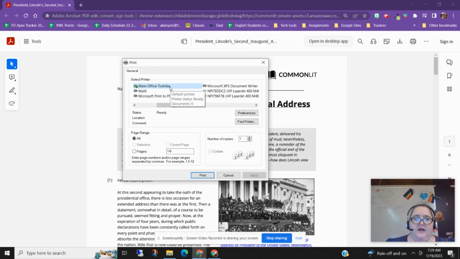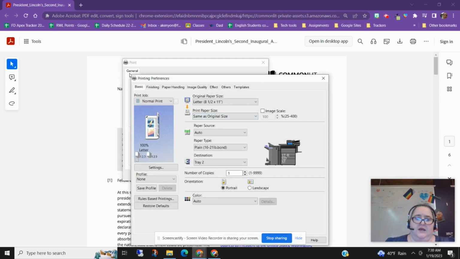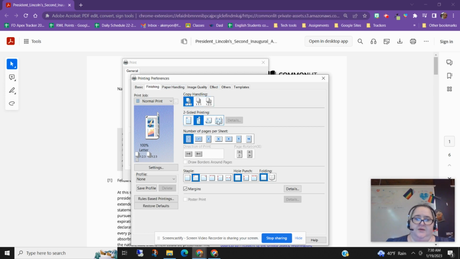I think most schools have a copier. I'm not sure if everyone can print to their copier, but one great thing about the copier for me is if I go to preferences and I go to finishing. So we have all of these things that we can mess around with, right? But finishing is really important for me because I like to make sure that it's double-sided, and I like to print things so they come out stapled when I give them to the students.